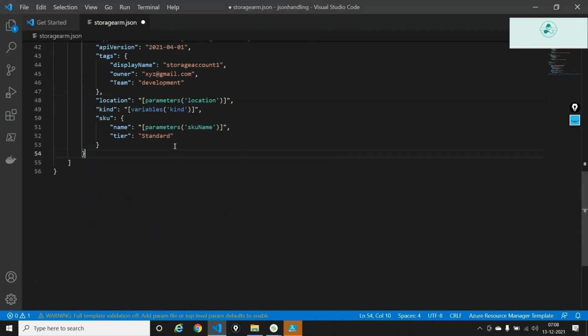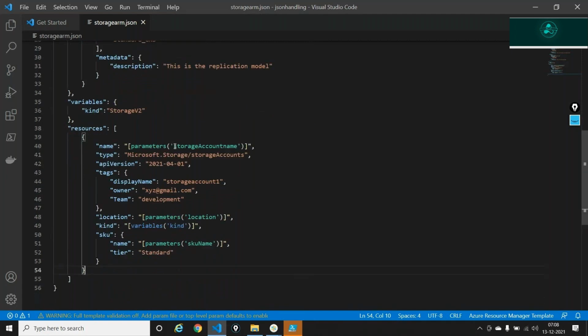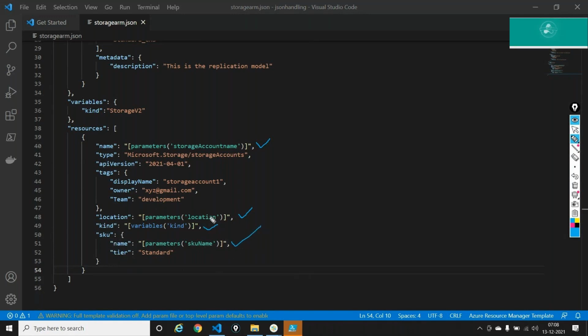So I have removed a storage account. Now all I'm doing is just one storage account creation. And in the storage account, while I'm creating it, I am saying the name comes from the parameters. Location also comes from the parameters. Kind comes from, let's say, variables. And then you have a name. And I said, okay, fine, this is parameters SKU name. So the replication tier, everything basically is coming from the parameters right now.